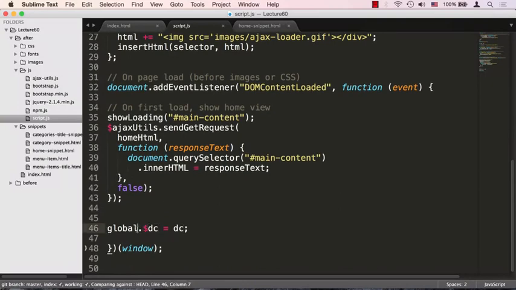As you can see, we're exposing this right before the end of this whole function. We're saying global, which is really window, dot $dc. That's what we want to expose this as, and dc is our internal namespace. So whatever we attach to the dc as a property is going to get exposed to the global object in order for us to use it in some other page or some other script.